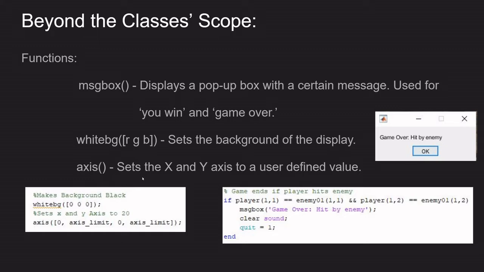The third function is axis. This just sets the x and y axis of your figure. So in this, I used axis limit that's just equal to 20. So your x1 and x2 is 0 to 20, and your y1 and y2 is 0 to 20.